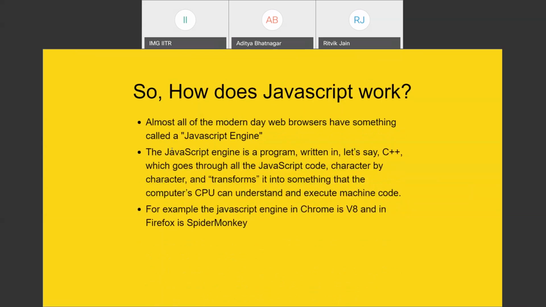So how does JavaScript actually work? Almost all of the modern day web browsers have something called the JavaScript engine. The JavaScript engine is a program written in, let's say, C++, which goes through all the JavaScript code, character by character, line by line, and transforms it into something that the computer CPU can understand and execute, machine code, which is actually the job of an interpreter.